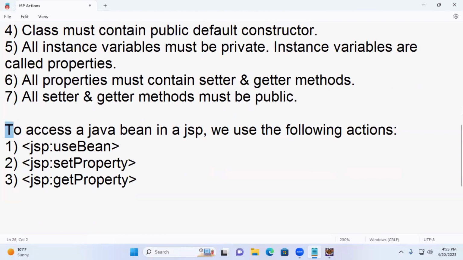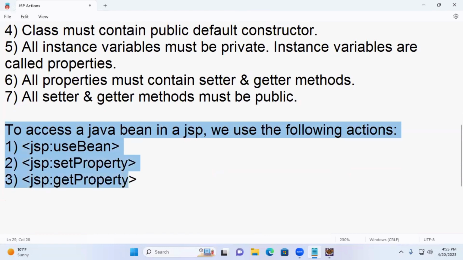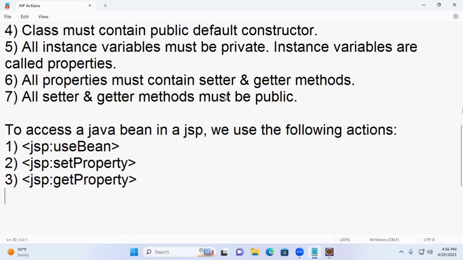To access a Java bean in a JSP, we use the following actions. First one, useBean. Second one, setProperty. Third one, getProperty. Here the P is capital in both, compulsory. First one, jsp:useBean.